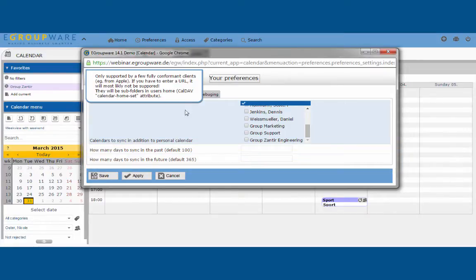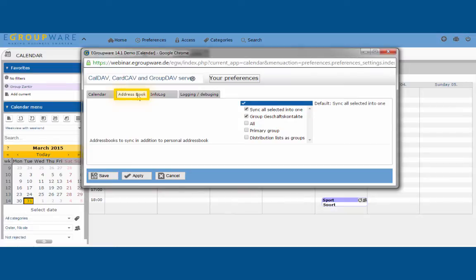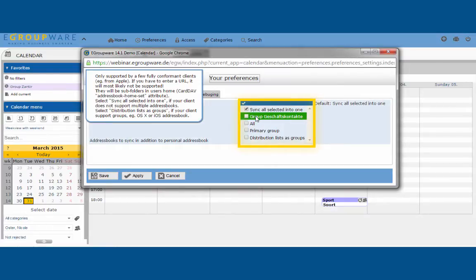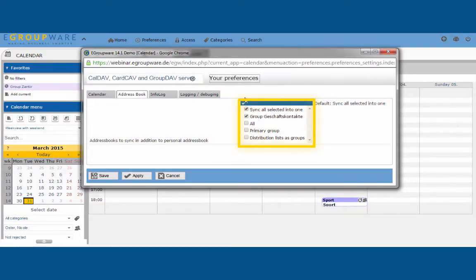In address book settings, I now choose which contacts I want to synchronize. For Android devices, it's important to indicate that all address books will be synchronized to one. Therefore, I set a check mark, because otherwise it won't be possible to choose several address books. My personal addresses will always be synchronized, but I can also add more address books. For example, I add my business contacts here.